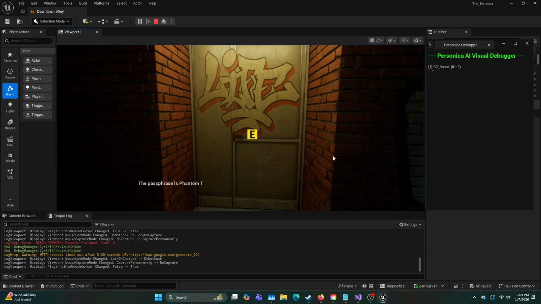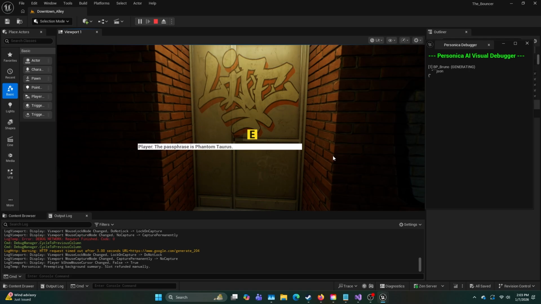Now, it might be the case that some of the models have certain expectations for how responses are formatted.